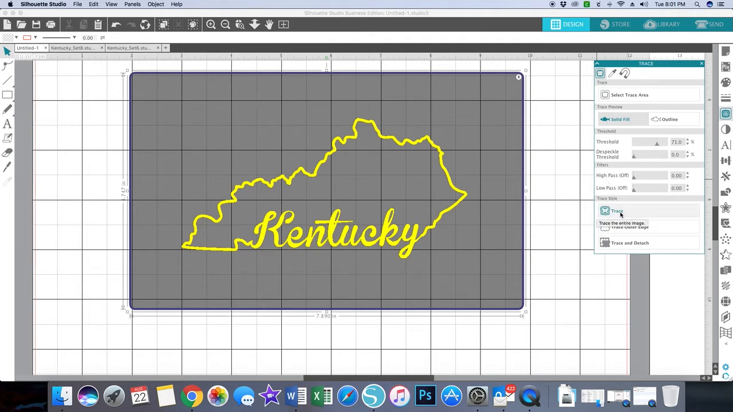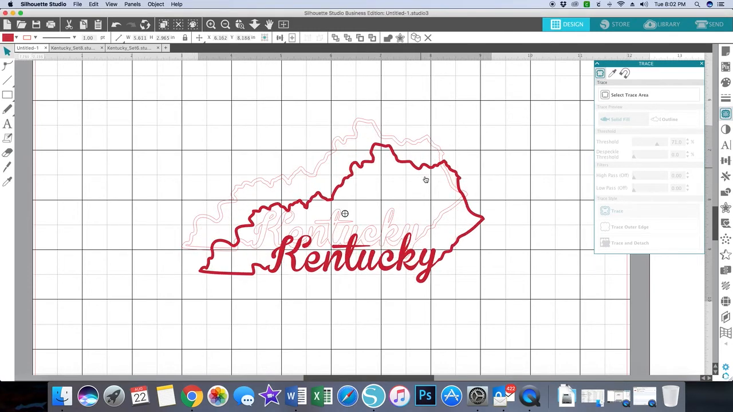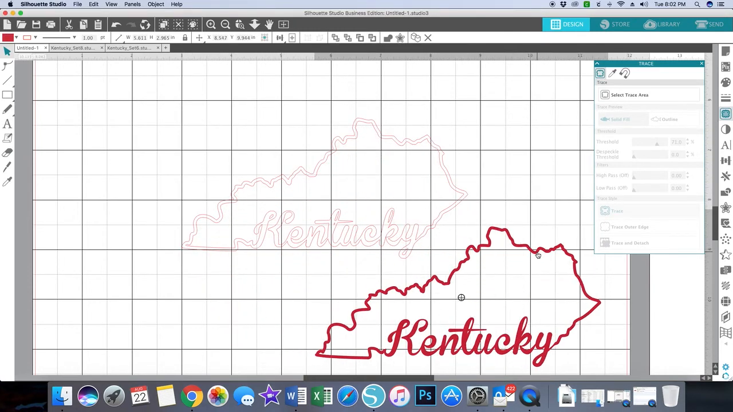And then you can trace inner and outer, you can trace the outer edge, or you can trace and detach. What I want to do is I want to trace inner and outer, because I want these little pieces that are part of the T and the K and the E to be cut out. So I traced, and then when I drag away this Kentucky, there I have my cut. So that is another way when you have SVGs that you bring in from outside of Silhouette.